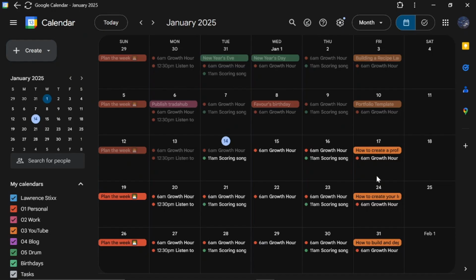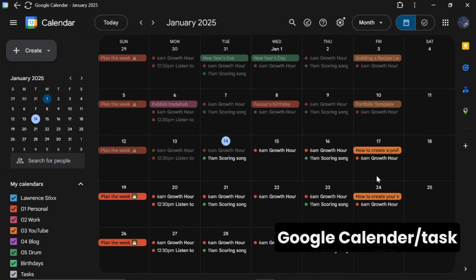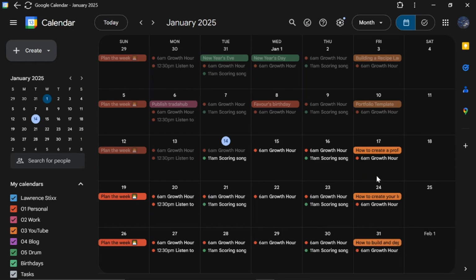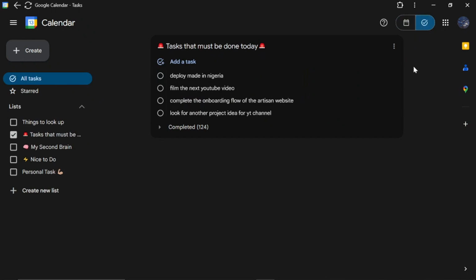All right, next up, I use Google Calendar and Google Tasks to keep my schedule on track. Basically, the calendar helps me block out time for work, meetings, and my content creation stuff, while I use the tasks every day. As you can see, film the next YouTube video, which I'm doing right now, and I've completed 124 tasks.